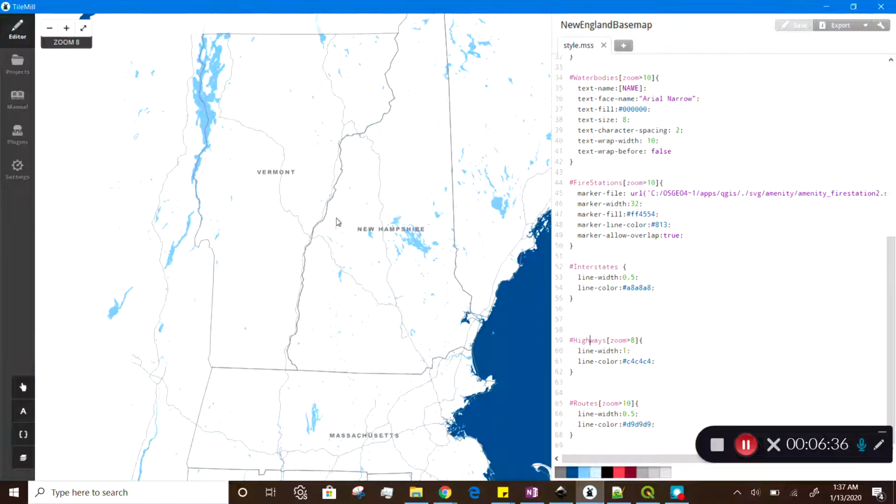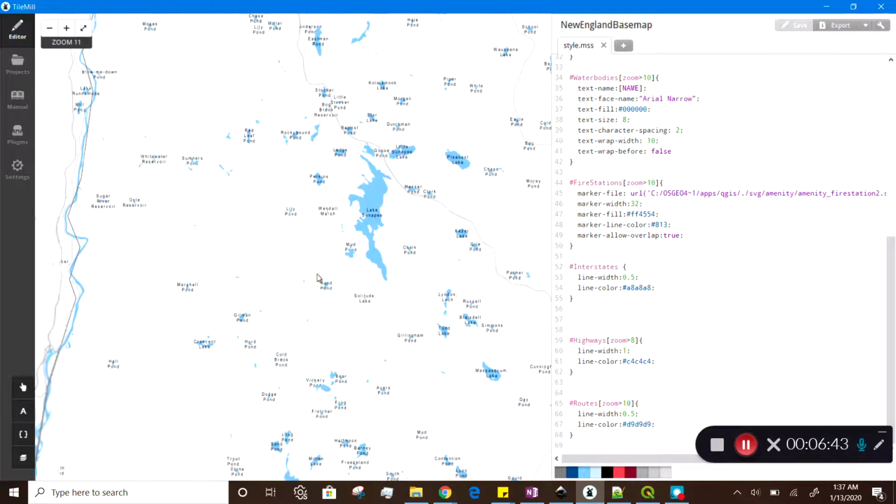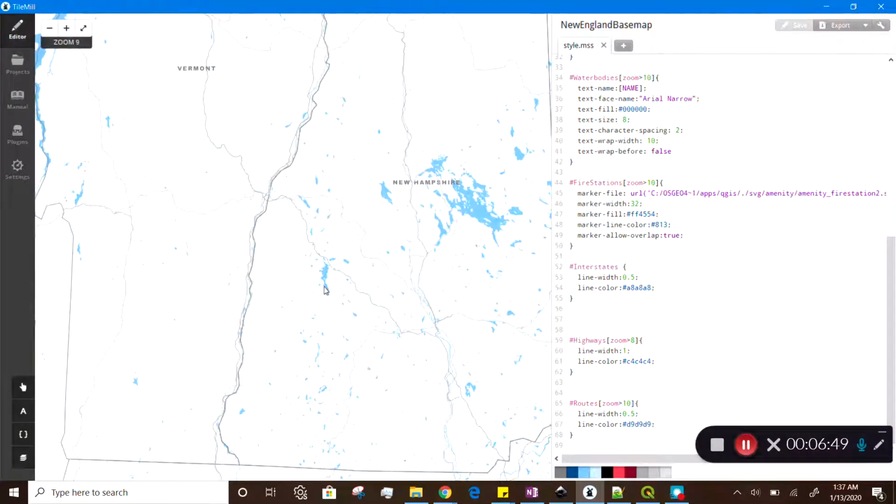So I wanted to be able to start out with a very simple map, and then when zooming in, I wanted to be able to see the labels of certain features, and I also wanted the roads to become visible at that point.